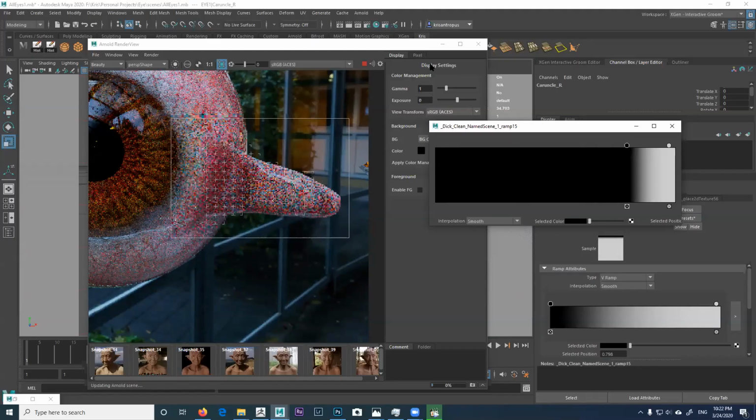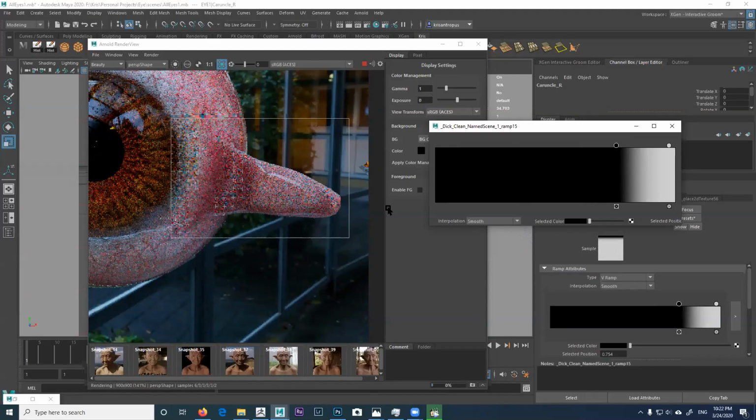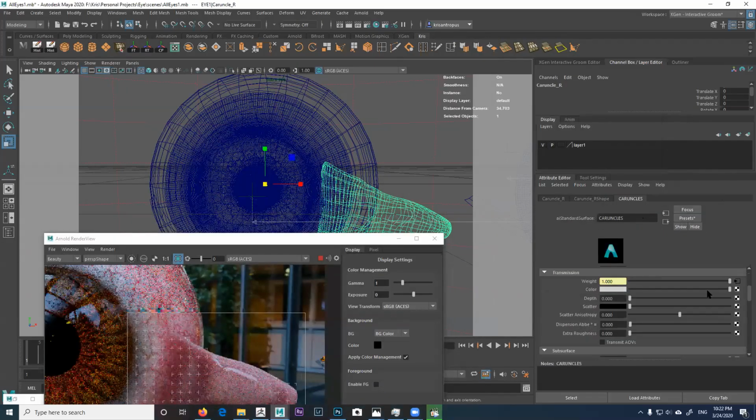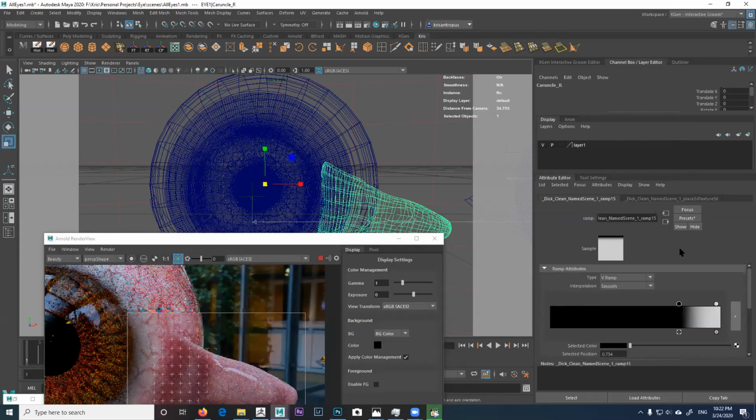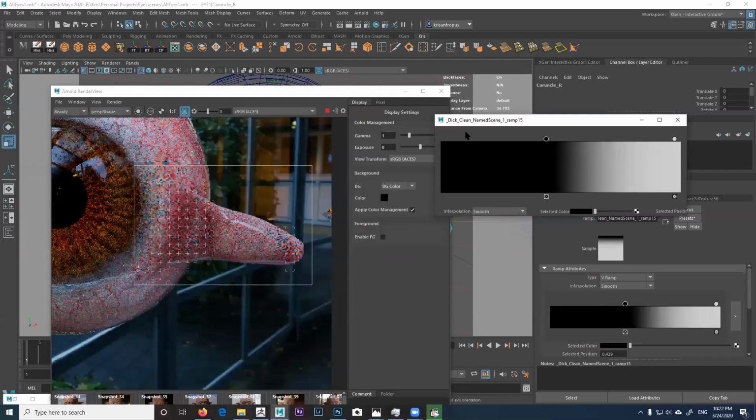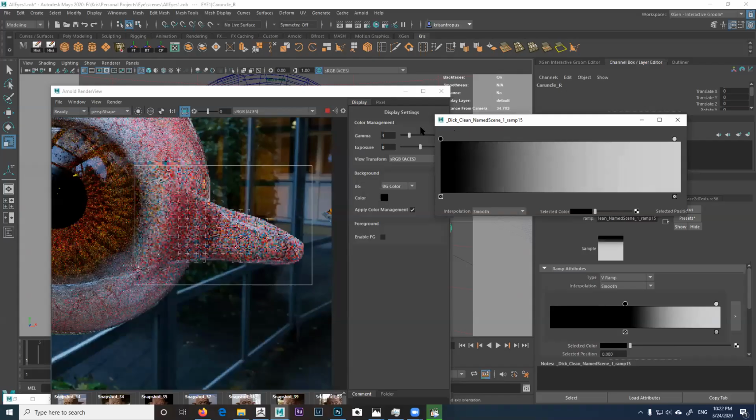Maybe I have the wrong object. Let's see. I got this guy here. Let's go to transmission. Oh yeah, it seems like it's a different one. Yeah, I was looking at the wrong shader. So this guy here, I probably messed with some other one. Oh, no, actually it's the same. It's the same one I was playing with. Why is it not showing any difference?